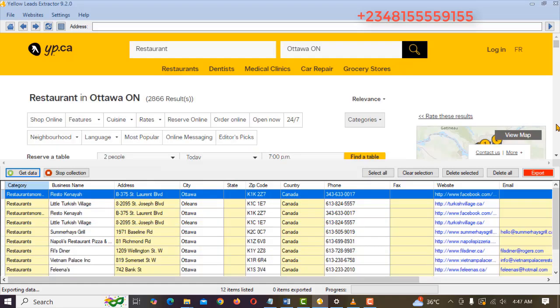In this particular search, we have got 2,866 results. So that's where our data are going to come from. But when looking at it, you can see what we already have. We have some emails at the right hand side, we have the website, we have the phone number. This may take a lot of time, so you just have to be patient while this software extracts your emails and your phone numbers, all the data you need.